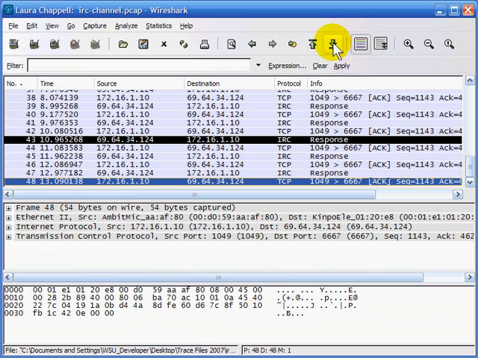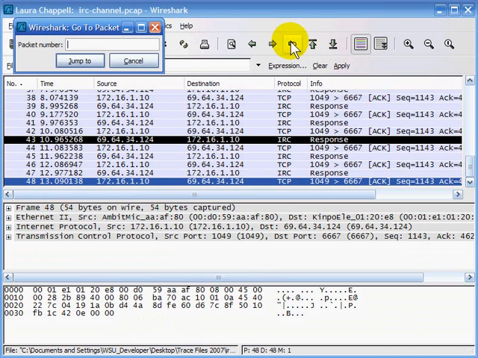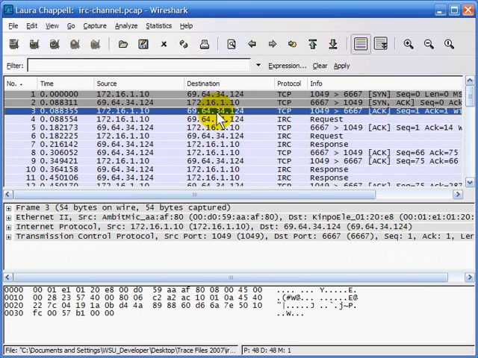Now, if someone tells me something's interesting, let's say in packet number 3, I'll go over to packet number 3 by just jumping to it. And again, because it's an interesting packet, I'm going to right mouse click and I'm going to mark that packet. Now, we can use those marked packets to navigate.